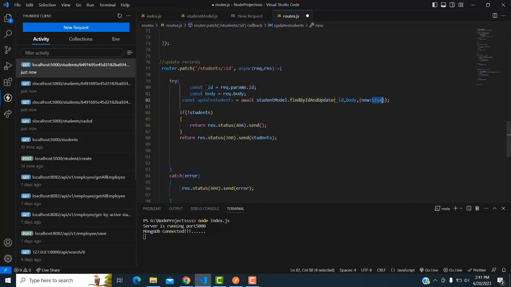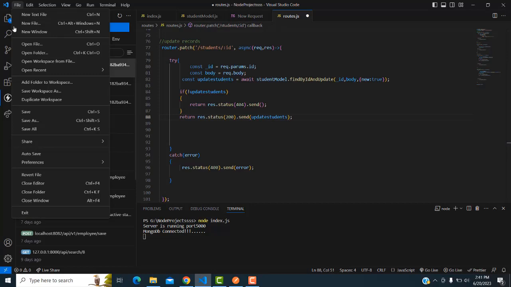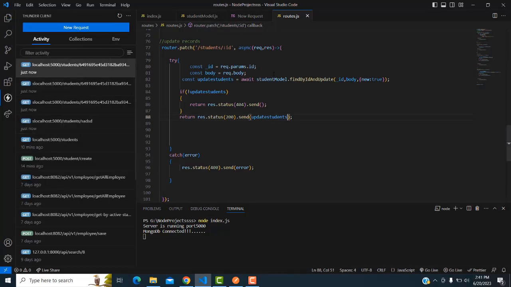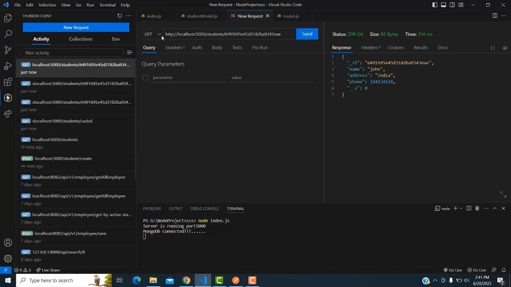Put new true here. After that, check this update students. If there is a problem, it will be written. If there is no problem, it will execute this. Update student will be updated. That's it. So I'll save all and go back to my patch tool. Open the body. This is the body.